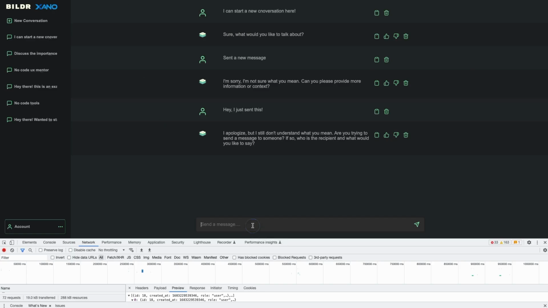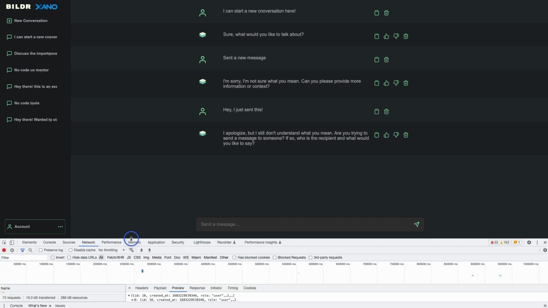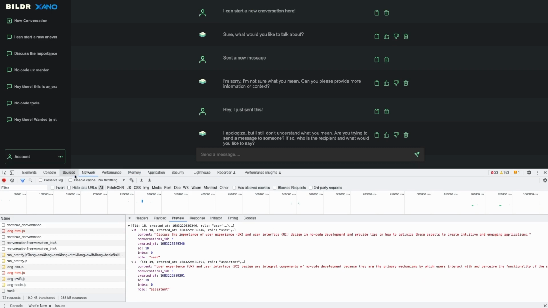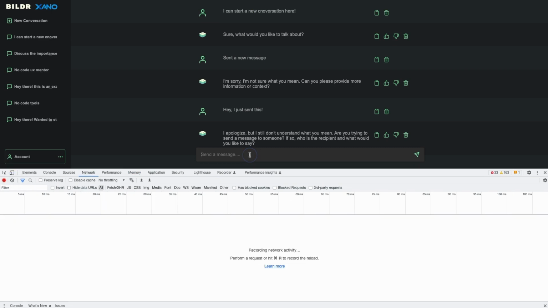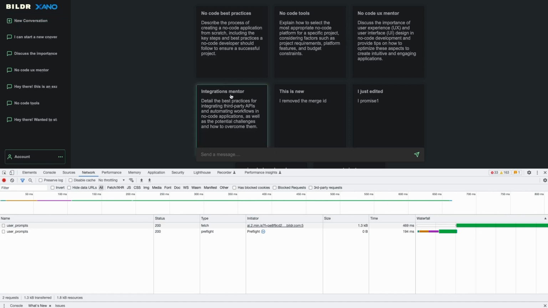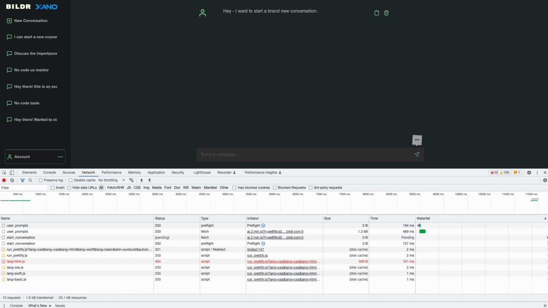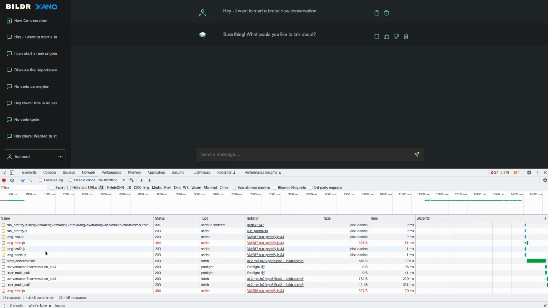And so what that looks like, let me show a few things actually of what we're doing here. So I'm going to open up my network tab again. I like showing this information as it happens. Let's start a new thread. We got our user prompts as we expected. Hey, I want to start a brand new conversation. And let's just hit enter. So let's look at what happened.